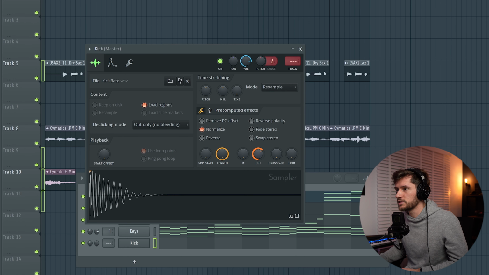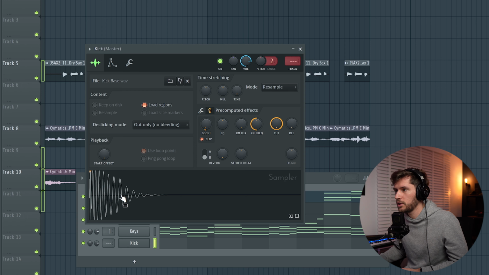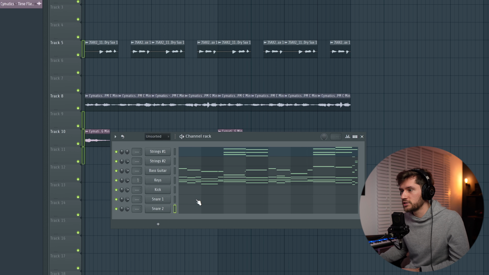So right now let's start off with some drums. I'm tweaking this kick. Let's make it clip a little bit like this, and this just adds some more groove to the kick. So I think I'm going to use that one. Now let's add some snares or rims. So I've added snare 1 and snare 2.